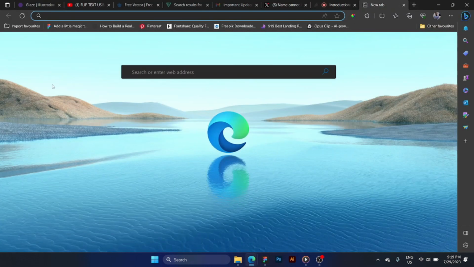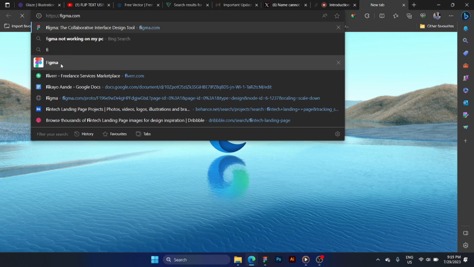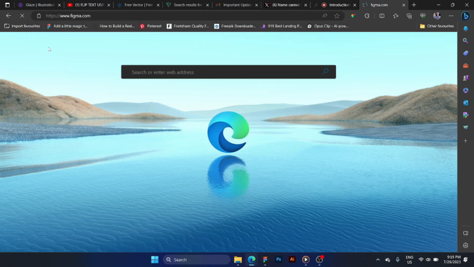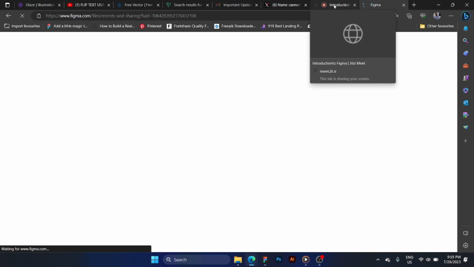figma.com. All right, you need to go to figma.com and you need to create an account with Figma, because Figma happens to be an online software. So you need to have your data connection so that you can be able to use it.